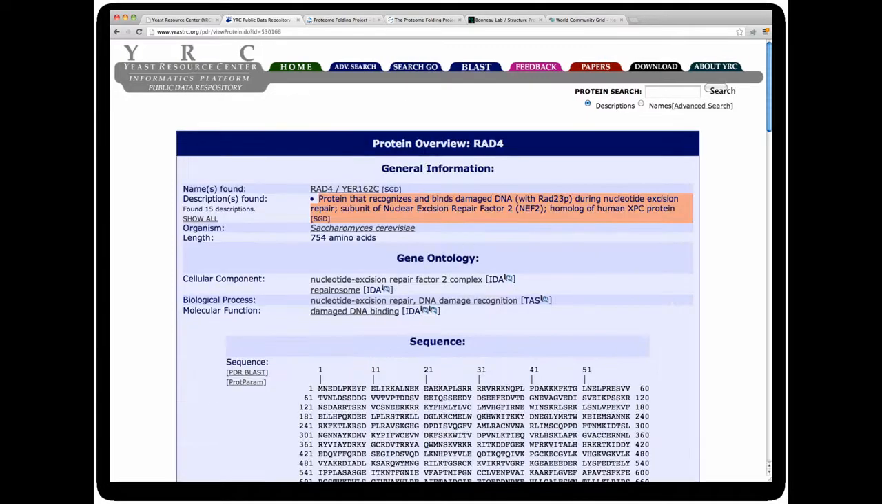So here we see the protein overview screen of the Yrc. So we have a description amongst a number of descriptions, and that tells us that we've found exactly what we were looking for. That is, this protein that recognizes and binds damaged DNA, and it's part of the NER pathway. So at the bottom of your screen, you can see the sequence. You can scroll down to see the rest of it. And what follows on the Yrc page for this protein is a great deal of information from other analysis types. So what we're interested in, again, protein structure data, is located near the bottom. So we'll scroll down and take a look.